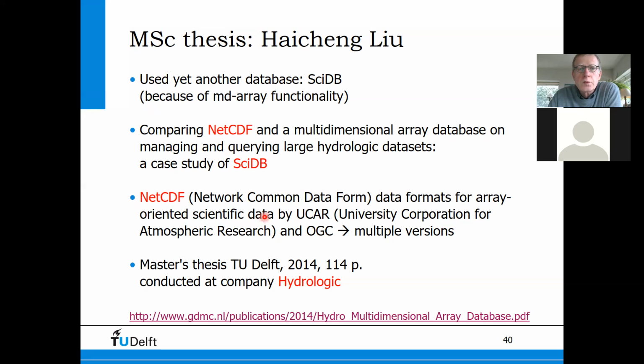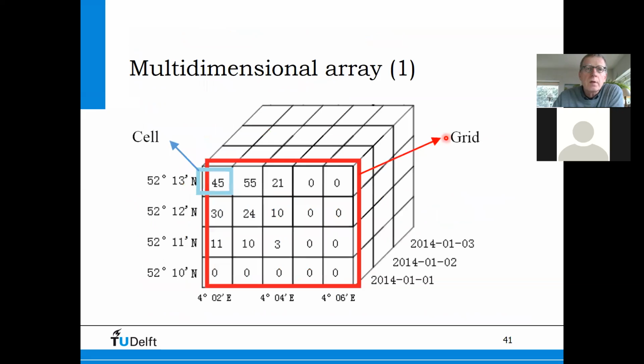And it is developed by a consortium of cooperating universities in atmospheric research. And it is now also standardized by OGC. There are multiple versions of the standard. So the idea was to compare the efficiency of storing the same data in NetCDF and in a multi-dimensional array database. So Postgres and Oracle cannot be used because they can only store two-dimensional data and not 3D or 4D or even higher.